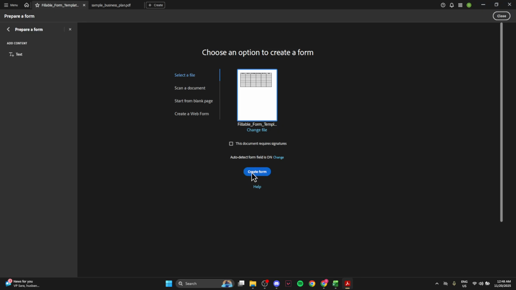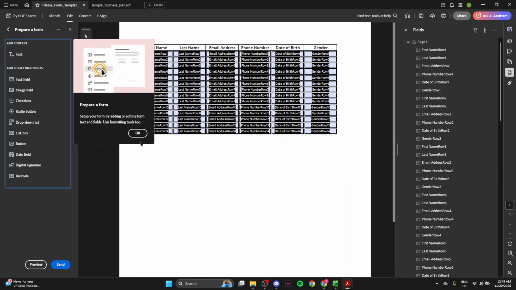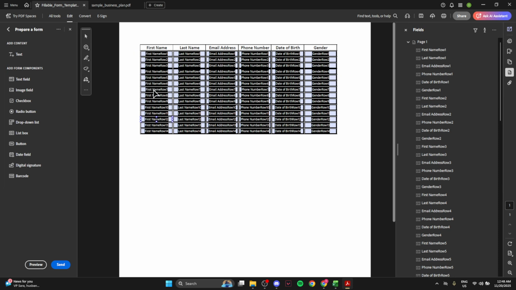Acrobat Pro will automatically try to recognize form fields based on the content in your PDF. You might notice some fields are already highlighted, indicating that Acrobat has picked them up correctly. However, you may need to fine-tune and customize these fields, adding new ones if necessary. It's important to take time to customize your form fields.